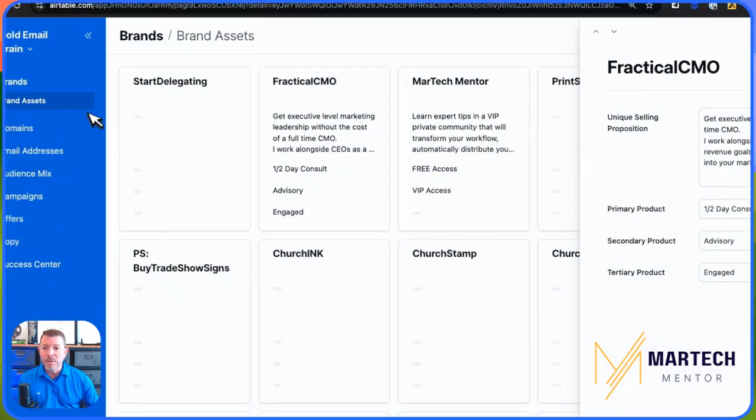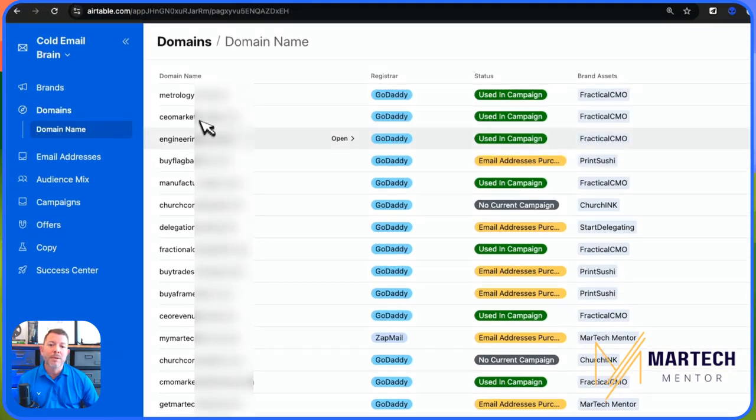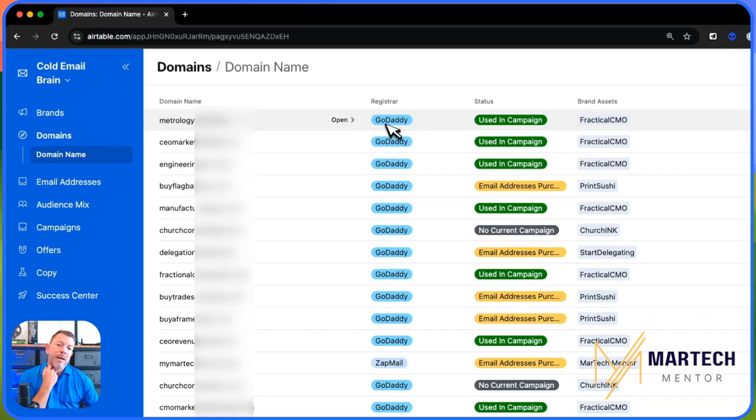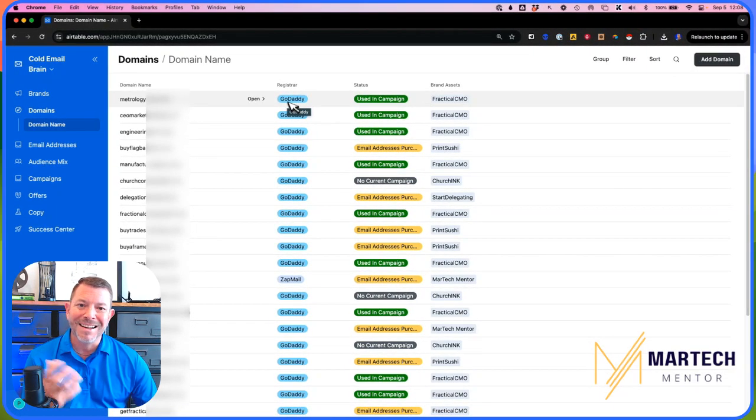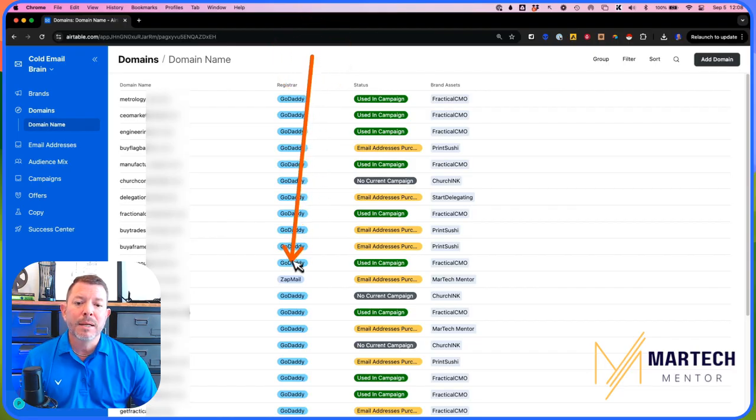But then what I do is also set up all my domains. So I've got all my domain names here. I've listed, to help me stay sane, where I've registered these. And most of the time it's with GoDaddy, but I do have a few other tools that I use.